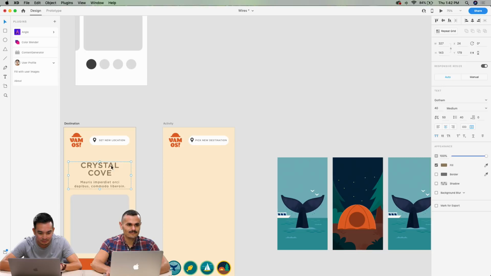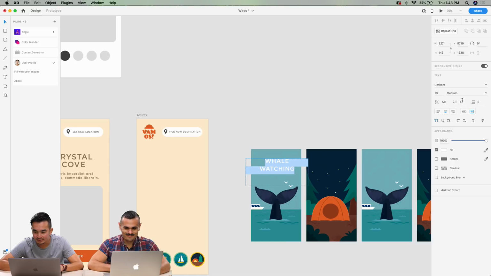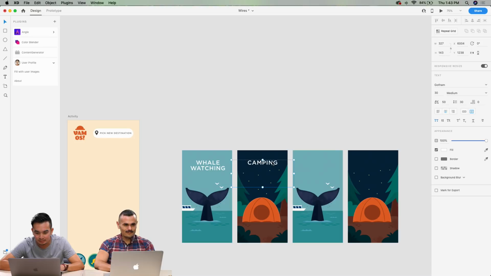Oh, here it is. Whale watching, am I spelling this correctly? Yep. Too big. Camping. Make sure this is centered.